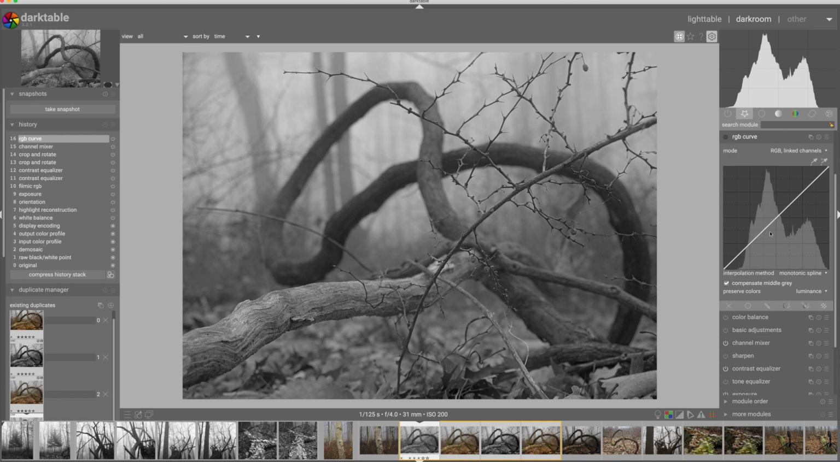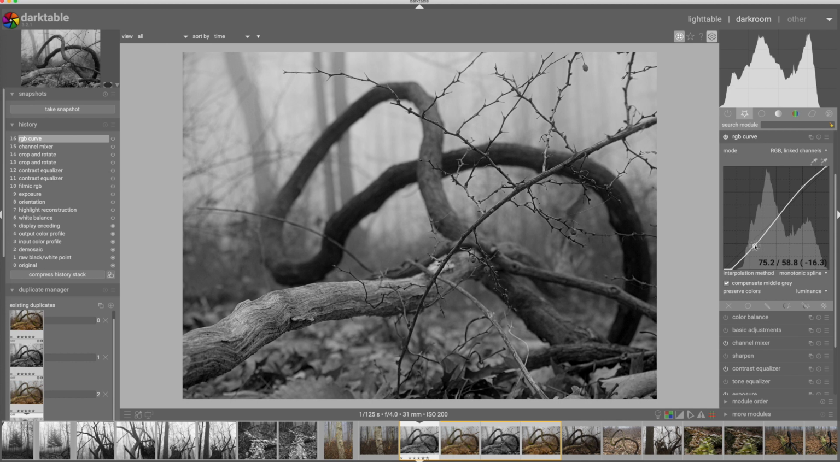And in the RGB curve module, I'll start out by making sure I have some pure black in my image, or close to pure black. And then I'm going to pull up on the whites, because a fog image should have kind of a slightly brighter feel, in my opinion. And then I'm going to pull down a little bit here in the shadow area or in the midtones, and just create a little bit of an S-curve. Too much. A little bit of an S-curve, reintroduce some tonal contrast into the image, and I feel pretty good about that.